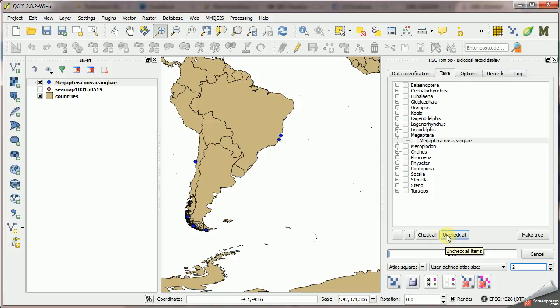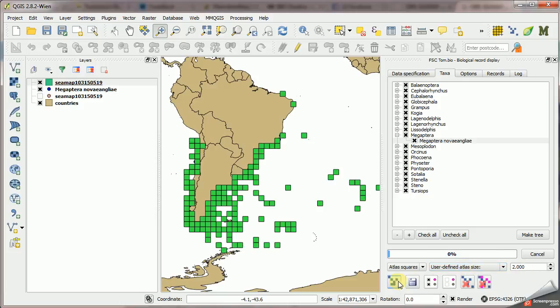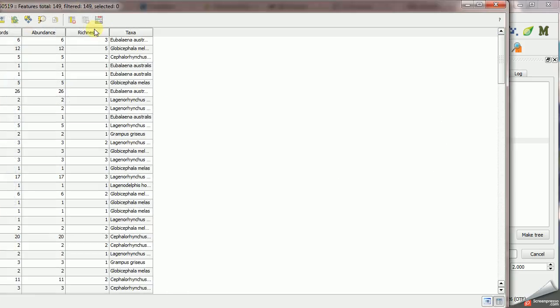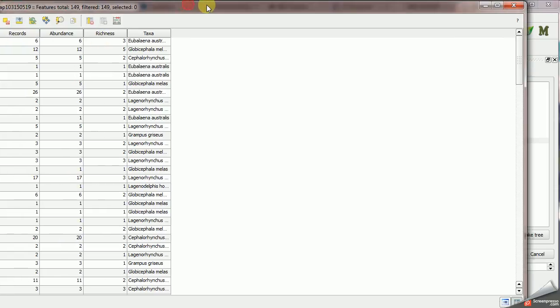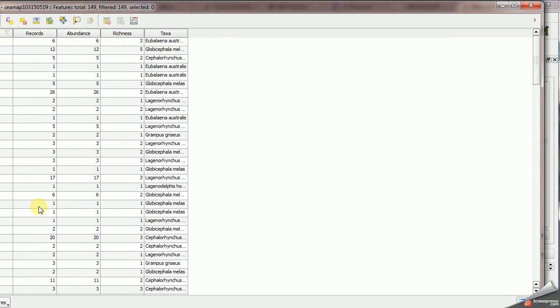So if I select all of the records here to start with, all of the species rather, with this user-defined atlas size of 2 degrees and then create the map, I'll get them gridded up and summarised. And if I look at the attribute table for that gridded map here, you can see that it's got a number of columns on, including a number of records. Abundance in this case is the same as the number of records unless we specify an abundance column, and a richness. So we can actually see the species richness for each of these grid squares that we've created.